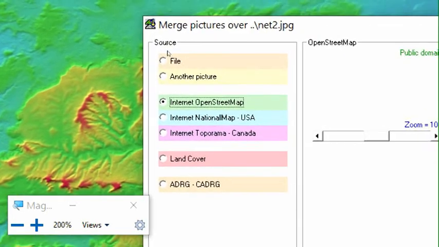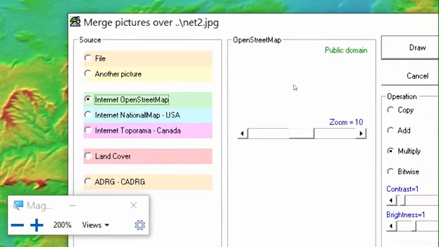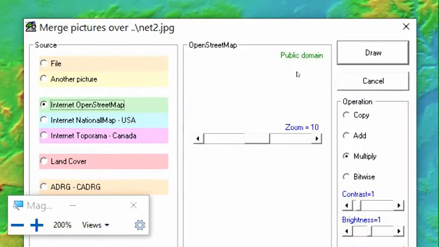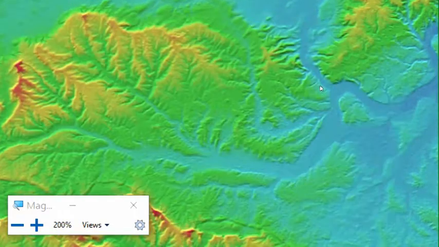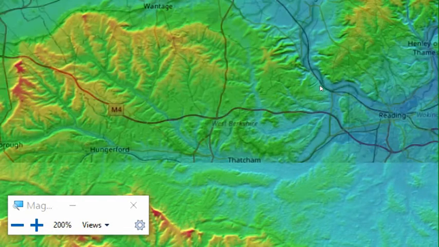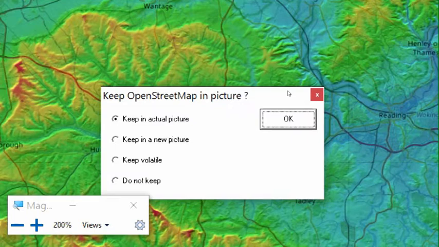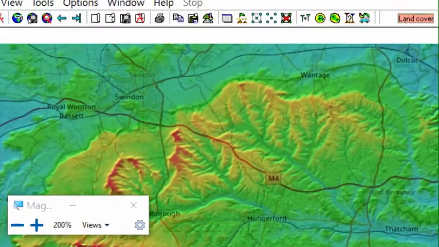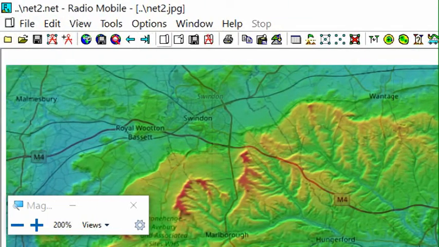Now here we're going to merge two maps together. So I can merge a file, another picture, Internet Open Street Map, Internet National Map for the USA, Canada, or that one. So what we need is Internet Open Street Map, which I can draw over the top of that. And we have our maps. Okay, now if we go over to the area here, we have different icons.